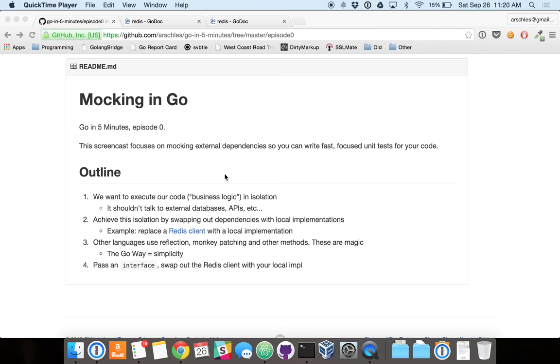And then the business logic will talk to lower layers. Those layers may talk to databases or APIs or the file system or something else outside of your process. So today we're going to use Redis as an example of one of those external dependencies. And we're going to focus on testing some business logic that relies on Redis, but writing the tests in such a way that we can swap out that Redis client for a local implementation of that client.